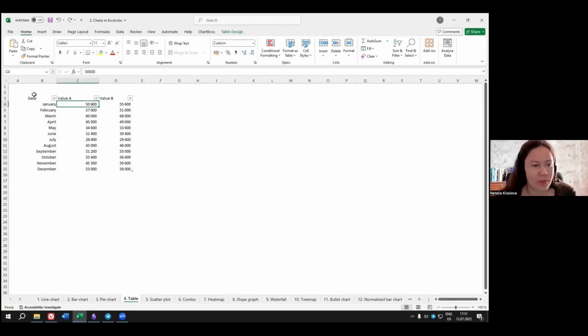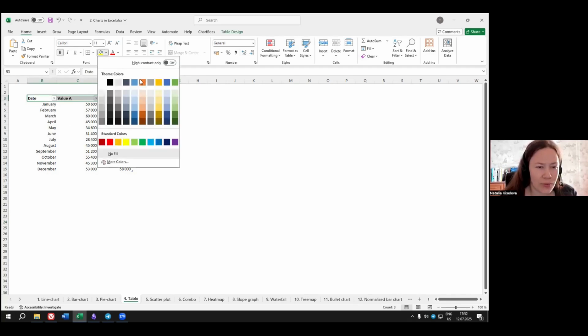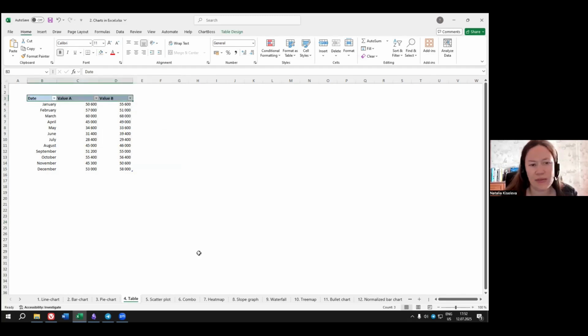Digits. The heading, I could select it and make it, for example, bold. A little highlighting, because this is the top level data. The level of hierarchy here is a little higher than the plain numbers or text inside of the table. At the same time, you could use a color, something light, something like this.